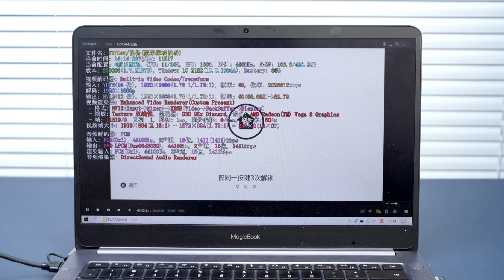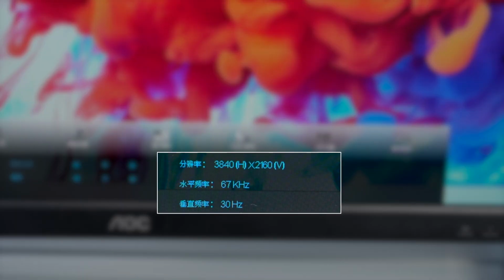Playback and capture both support 1080p 60Hz. The loopback interface can support 4K 30Hz.